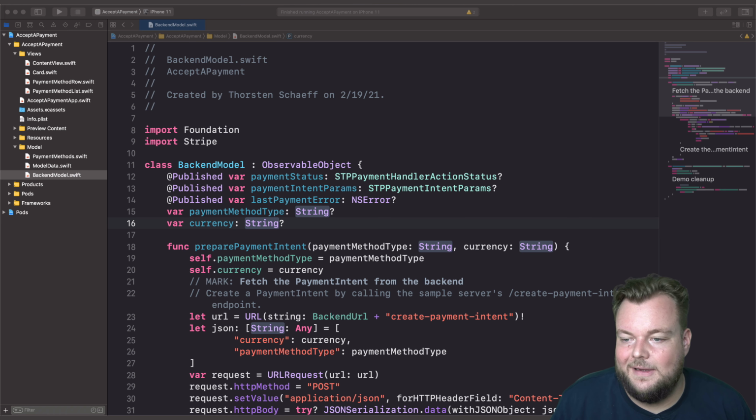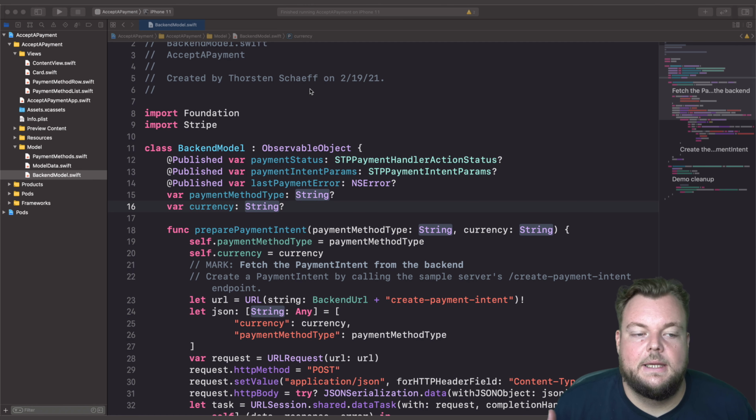If you haven't already, please watch the previous couple of videos where you learn how to add the Stripe SDK to your iOS project, as well as how to set up a custom URL scheme for the app-to-app redirect. Lastly, in a previous video, you also see how we set up the backend model to communicate with our server to set up the payment intent, which we can then use to create the payment with Alipay on the client.